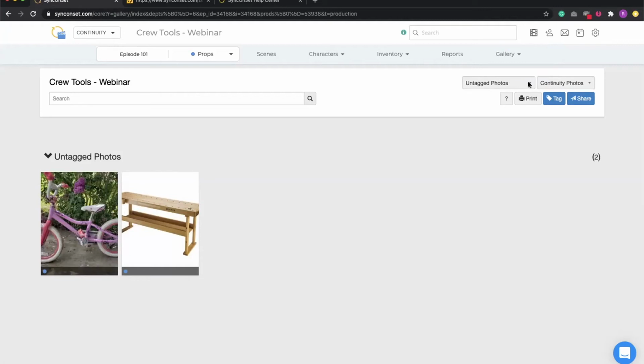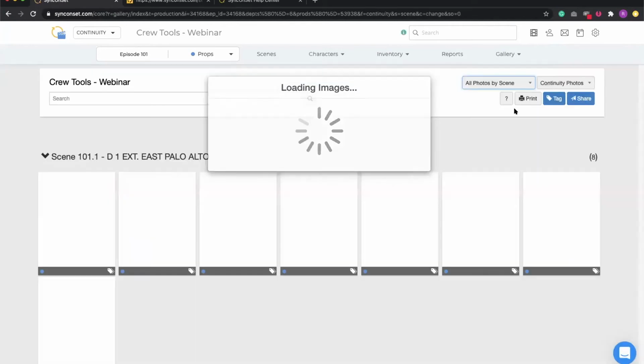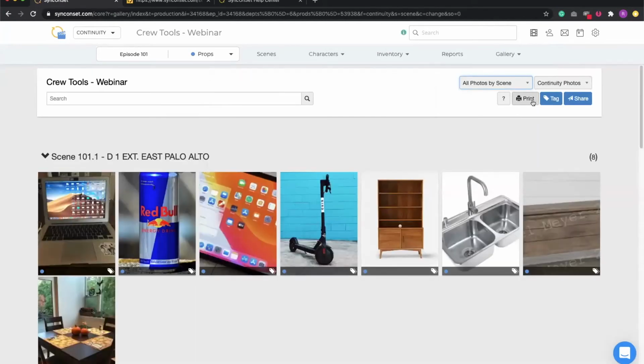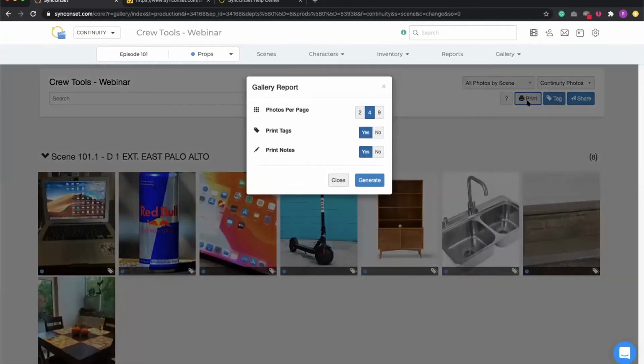But you can also click this drop down to filter all photos by scene and then generate a custom report from here as well. So if you are looking to just capture all of your continuity photos by scene, this would be my recommendation for the best way to do so. And then you can just print based on the number of photos you want to see, if you want your notes displayed, and then that will go ahead and generate a report for you as well.